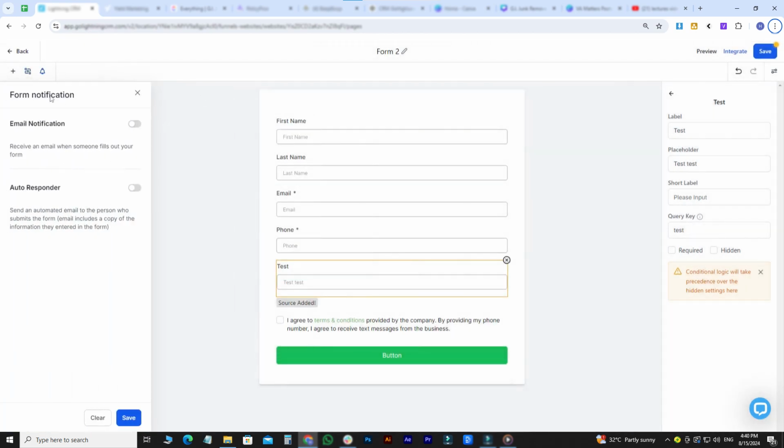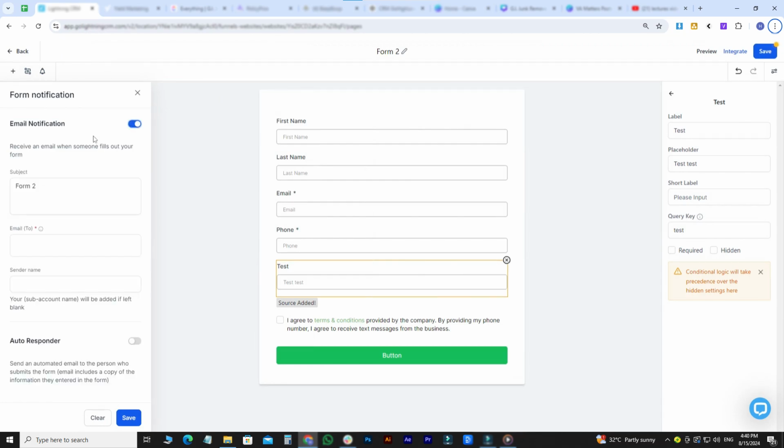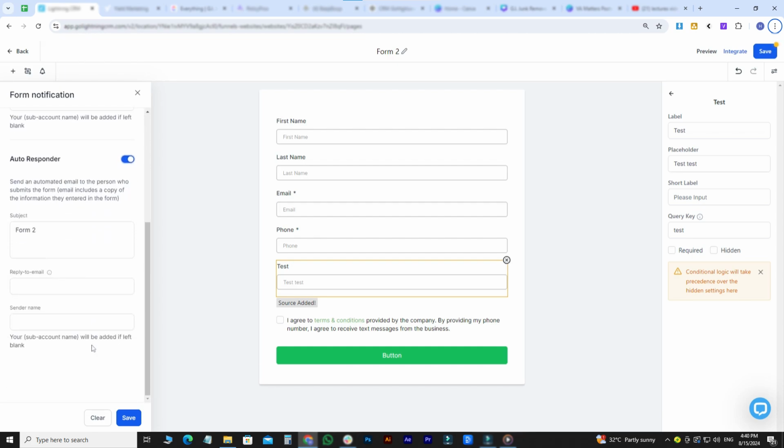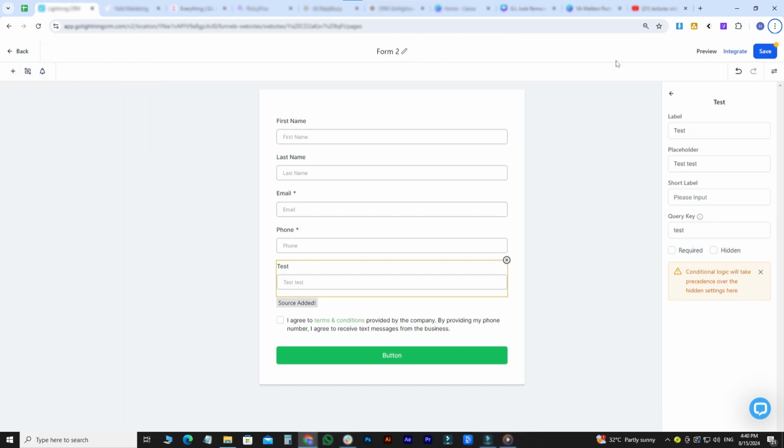And then we have the notifications tab. With this toggle button, you will receive an email whenever someone fills out your form, and then with this button, an automated email will be sent to the person who submits the form. You can rename your form by clicking on here, and then we have the preview button. With this, you can preview your form as well.